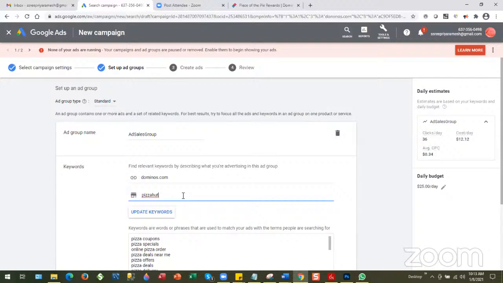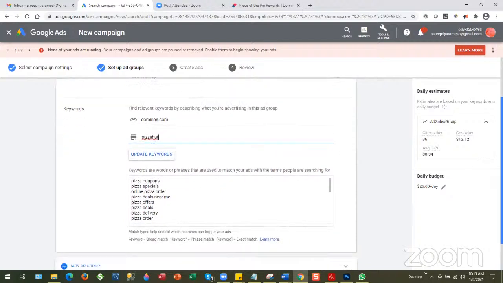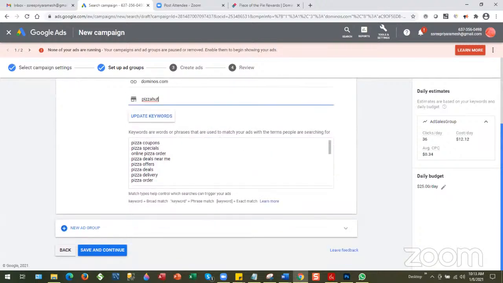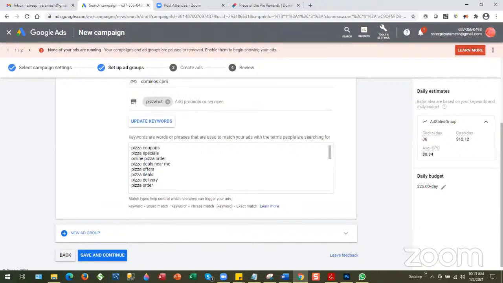Pizza Hut. I'm not sure about Pizza Place, but in the U.S. we have Pizza Hut, right? Pizza Hut is one of the competitors. I think Papa John's is also a competitor, right, Priya? Yes, Papa John's, and Little Caesars. So let's scroll down. Let's see what keywords Google is recommending here. Little Caesars, that's a good one too. So pizza coupons, pizza specials, online pizza order, pizza deals near me, pizza deals, pizza delivery, pizza order.